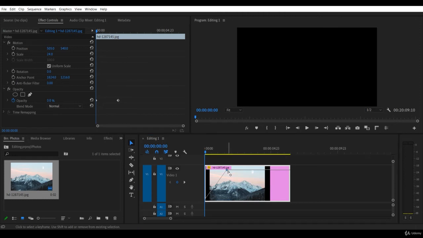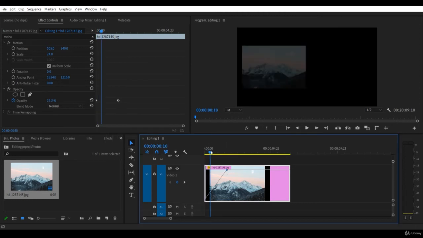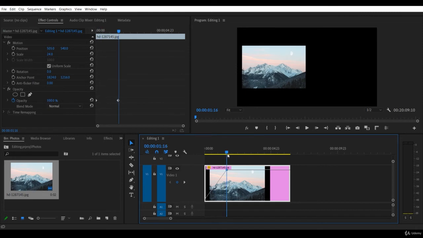I can as well make the animation go faster. So if you have a look at the time, now my animation takes 1 second and 16 frames. I can make it go exactly 1 second, so I just need to move the keyframe to the playhead position. And now my animation will take only 1 second.